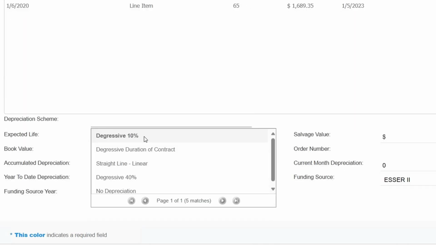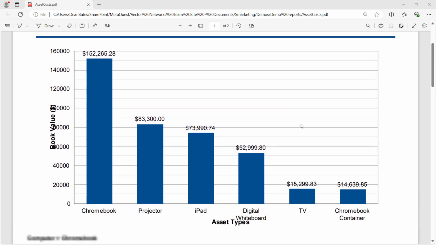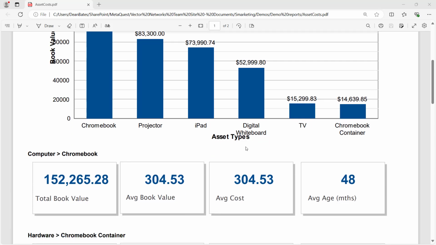Depreciation, so we can automatically calculate the current value of the asset based on the depreciation scheme. And there's a few districts I know where they use the depreciated value for things like chargebacks, if a device is lost, for example. But we can automatically calculate the depreciated value of an asset.